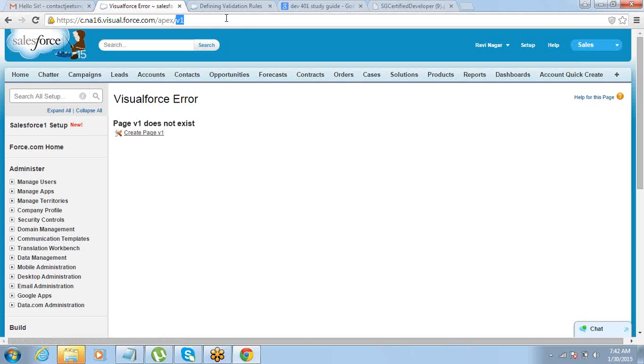So if the page already exists, it will open the page. But right now my page does not exist, so it throws me that error that this page does not exist, and it also gives me an option of creating this page. So let me just click on it and create the page. This will create a custom page for me, a Visualforce page.